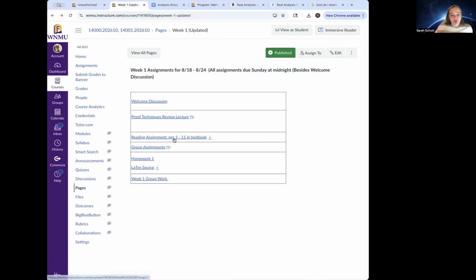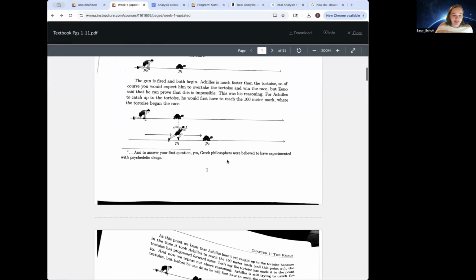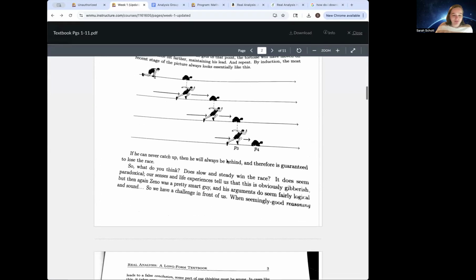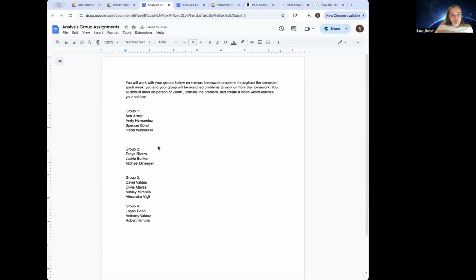As promised, this is the reading assignment from the textbook. In case you don't have the textbook, I scanned it. Here it is. It's just some intro stuff. Group assignments: these are going to be the people in your group for the whole semester. You're expected to meet with them at least once a week to work on your assigned problems, whether you work on Zoom or in person, I don't really care, as long as you record your solution and post it to the corresponding week's discussion board.